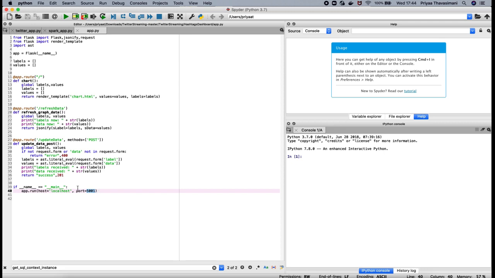Now, as you can see in this chart, this app.route is used to specify the URL. We have three functions with app.route, and this attribute is used to specify the URL in the web dashboard. So the first thing is chart.